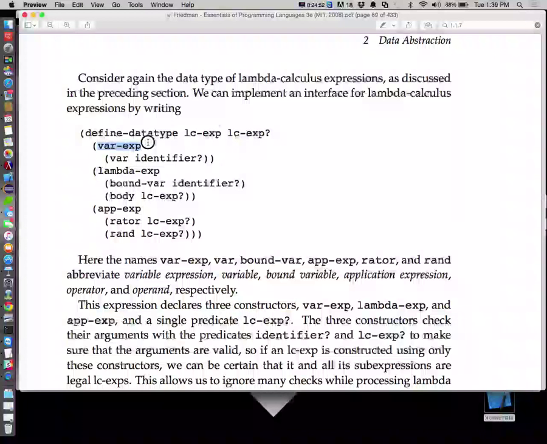We have our var expression, which is just an identifier. We have our lambda expression, so production number 2, which is our identifier, that's a bound var, as well as the body. And then we have our version 3, which is an app expression, like I mentioned earlier. But they've omitted all that lambda crap.